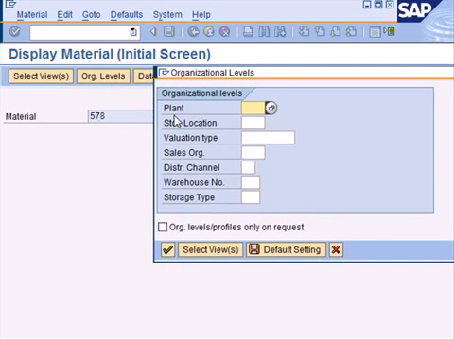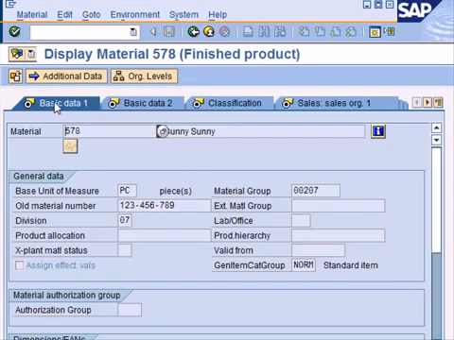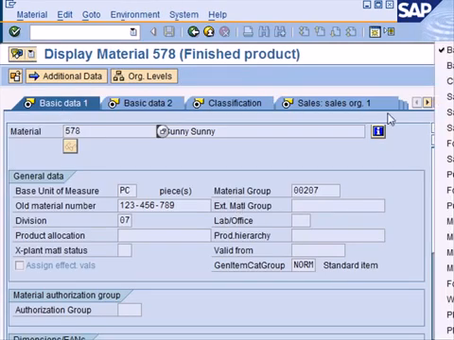So this material might be existing for different plants, and for each plant it might have a different, say, valuation price or other characteristics. So the system is saying which plant's characteristics corresponding to this material do you want to see now. I have a plant in mind which is 1200 and the sales is 1000, and I press enter, and so I go to my material master.